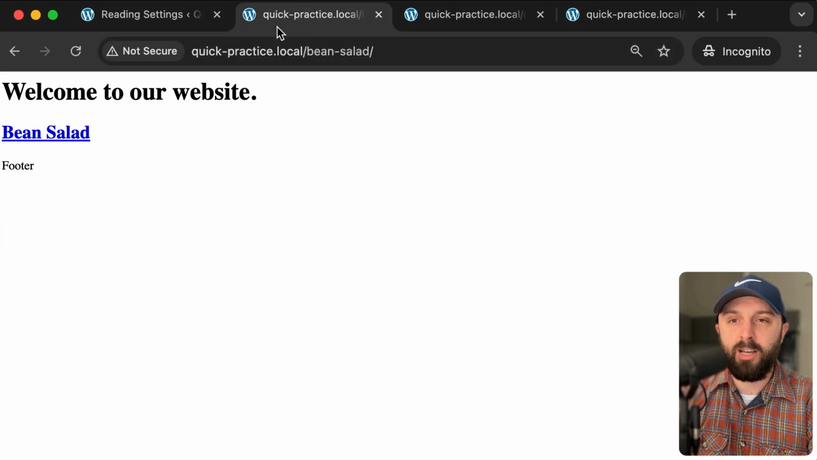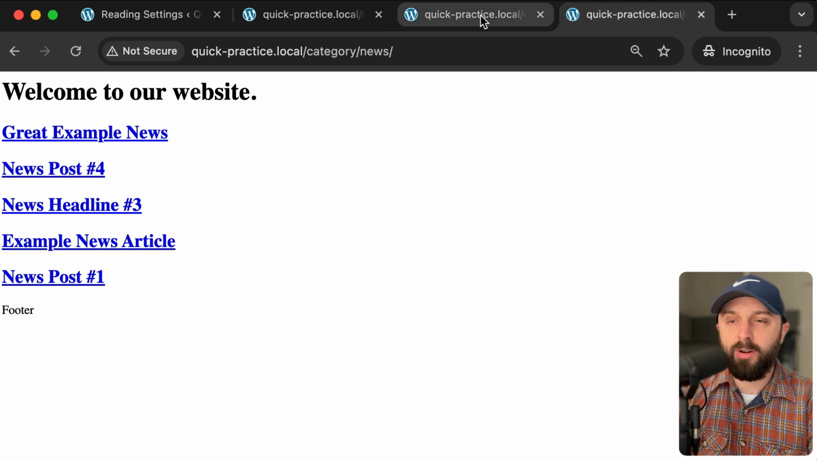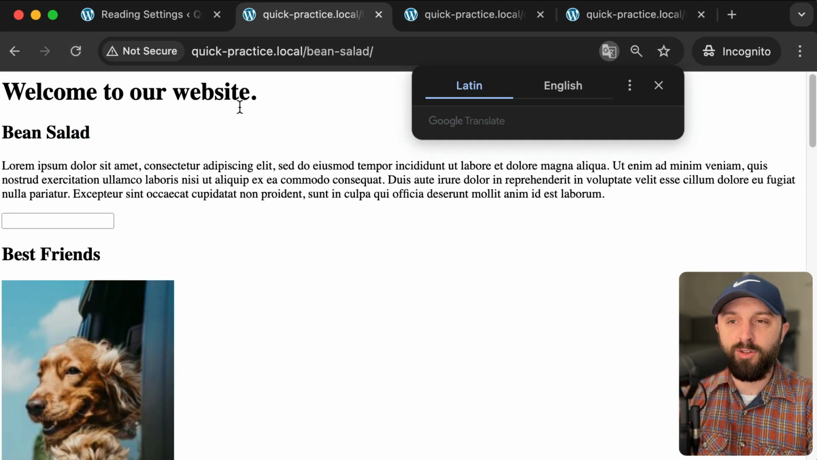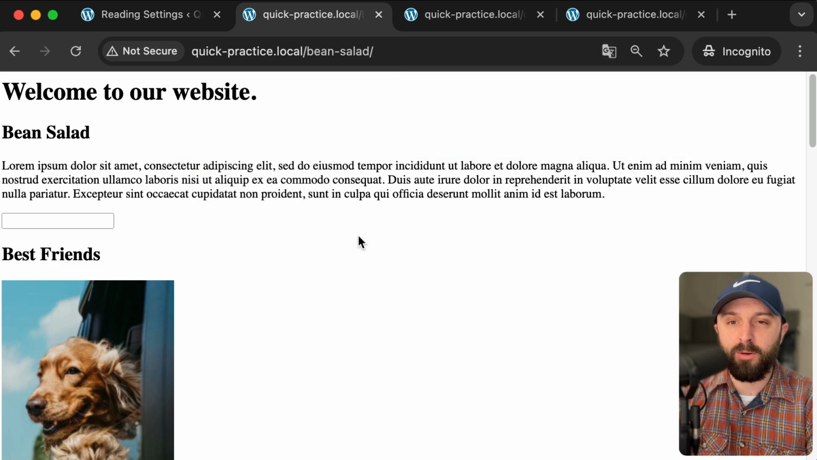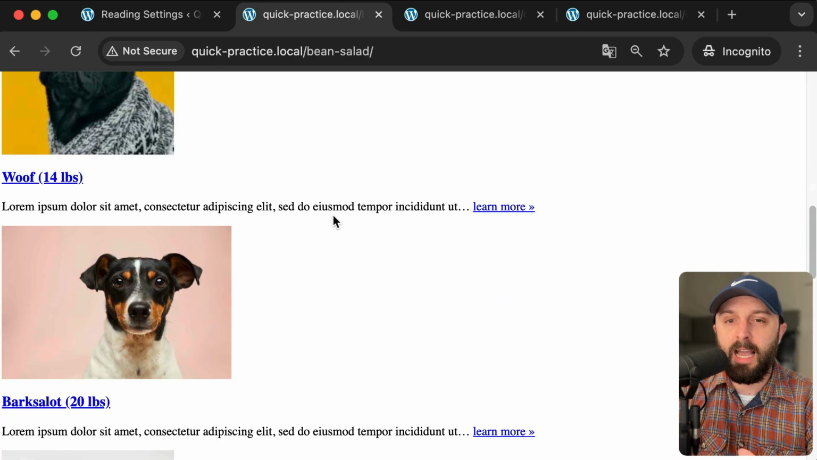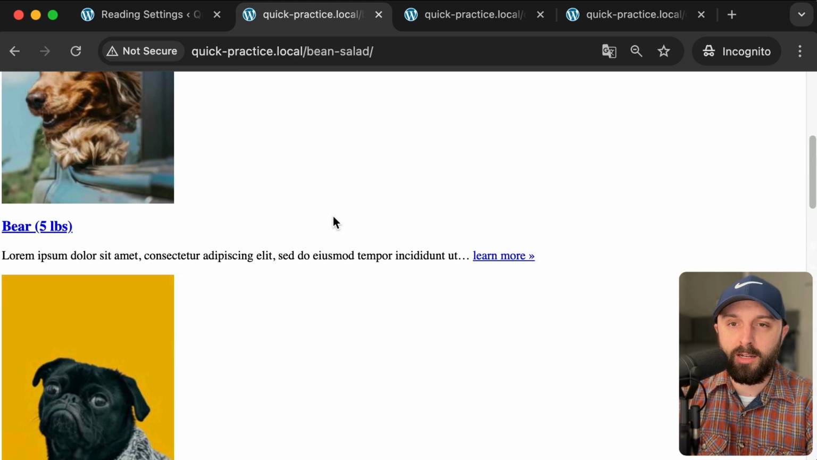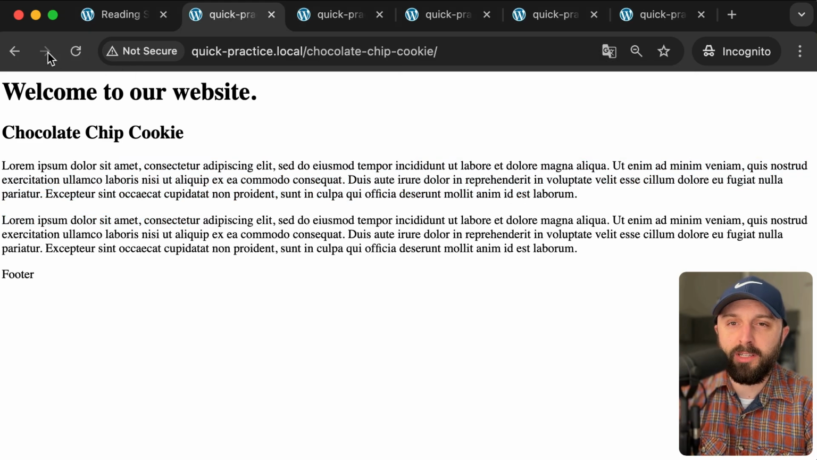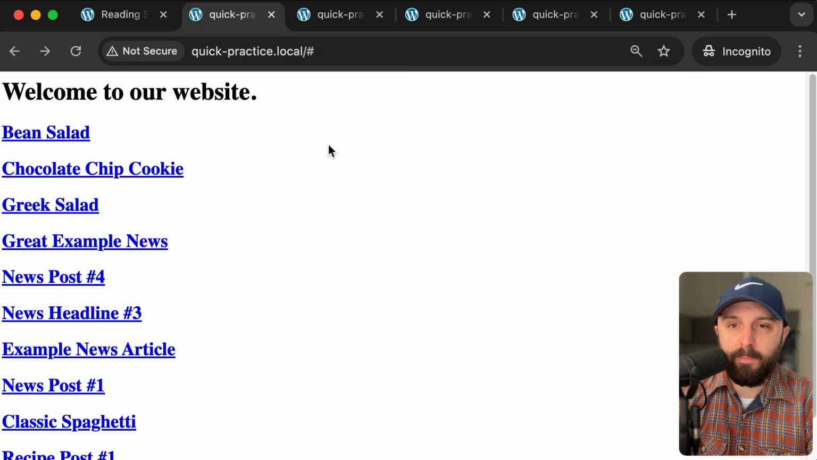You can refresh. Now your homepage didn't change. Your category archive screens didn't change. But if you refresh the view for one individual blog post, it absolutely changed. So now this is not a link, and there we see the actual dynamic blog content for that post. I can go back and I can click on chocolate chip cookie. We're in business. So this screen is index.php.